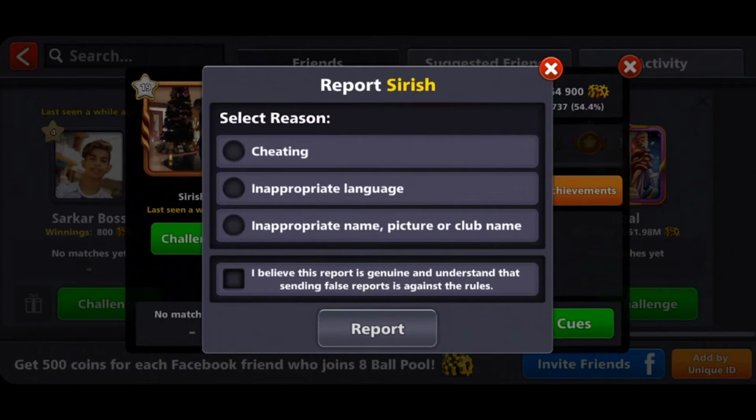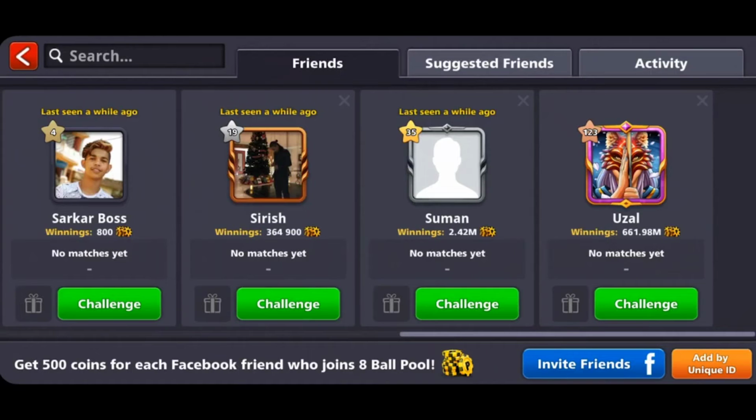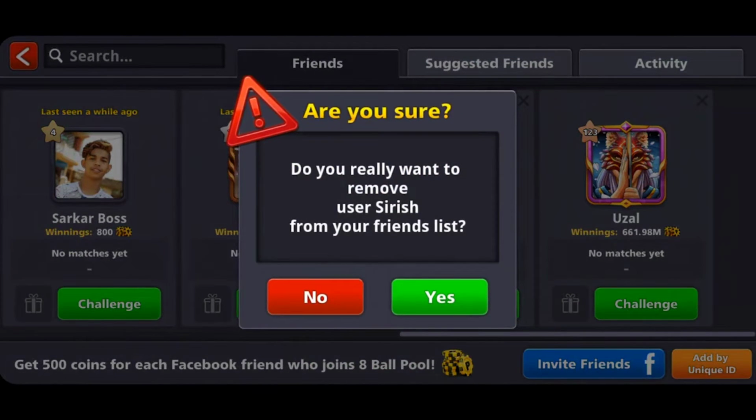So all you can do is either report them by selecting a reason and then tapping on the report button by consenting that your report is true. And before providing a report, you can simply tap on the cross icon at the top right corner of their profile and tap on the yes button to remove them from your friends list.